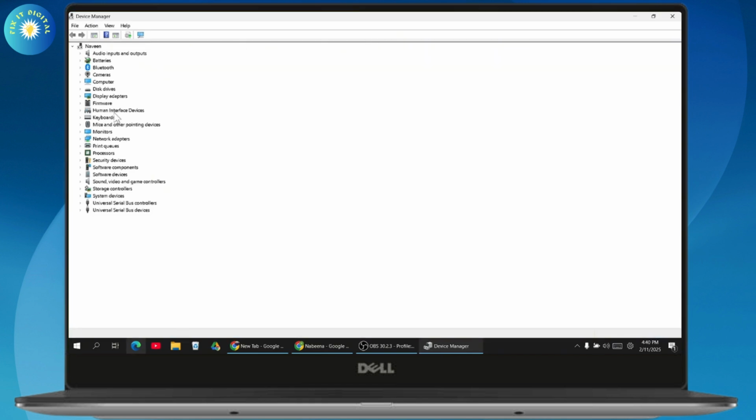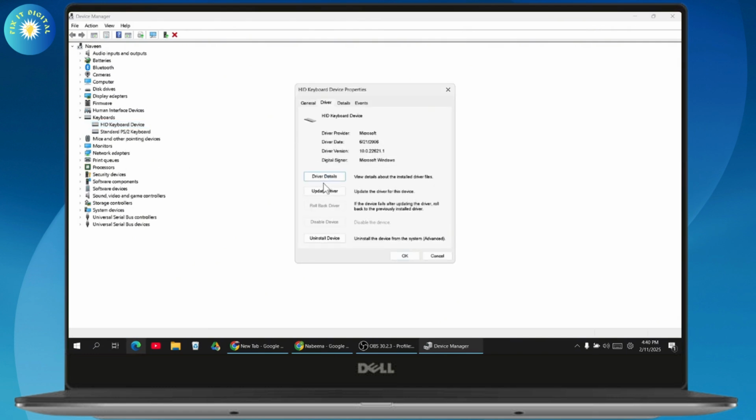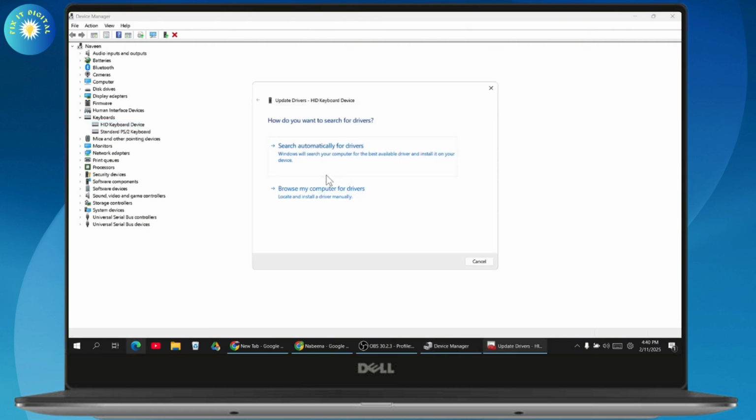Under your Device Manager, you need to go with the keyboard section. And under your keyboard, you need to just select your keyboard, right click on it, go with Properties. Under Properties, you need to go with Driver and then go with Update Driver. Here you will have two options.